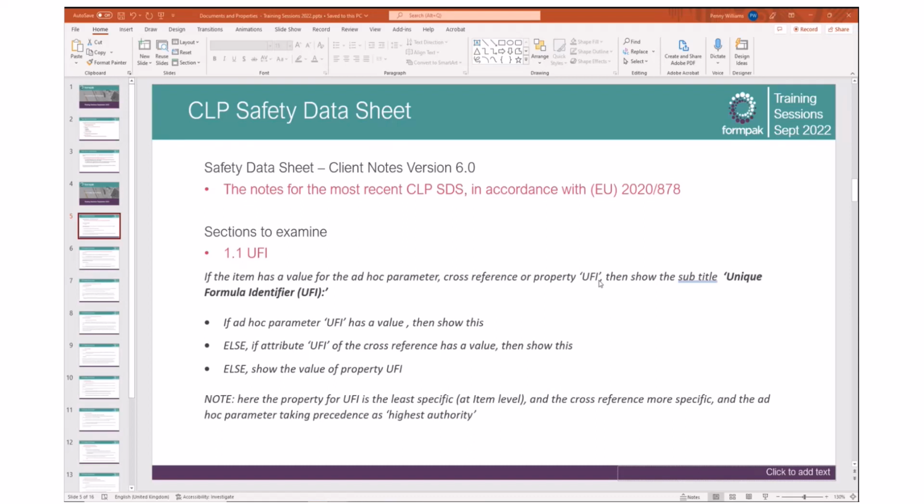Now, you could have a situation where you have products and you only ever sell a product to a single customer, in which case that unique formula identifier, you may just want it to be added as a property of the product. So anytime you print a safety data sheet for that product, it looks at the property for the UFI of that product and prints it.